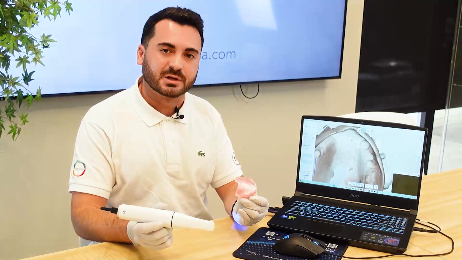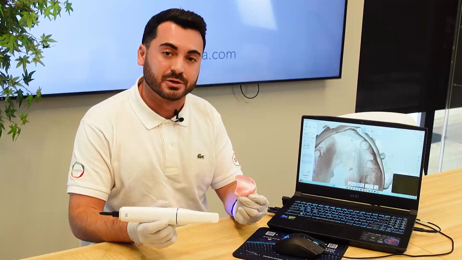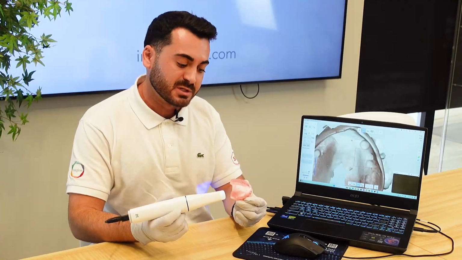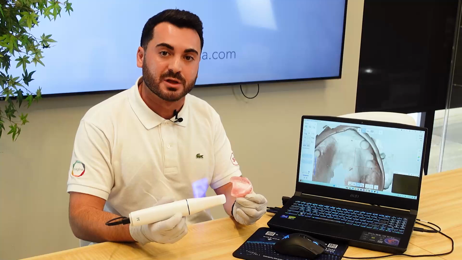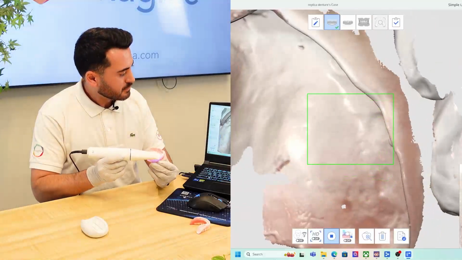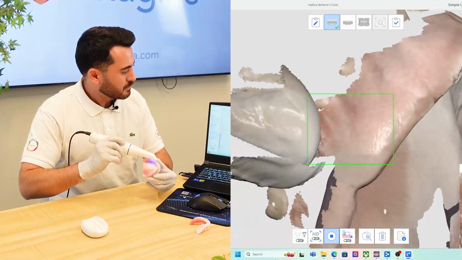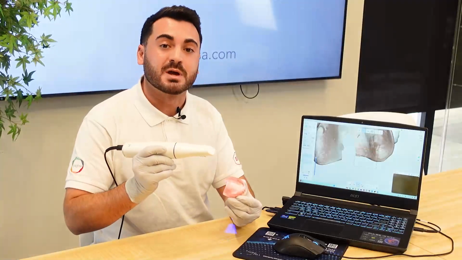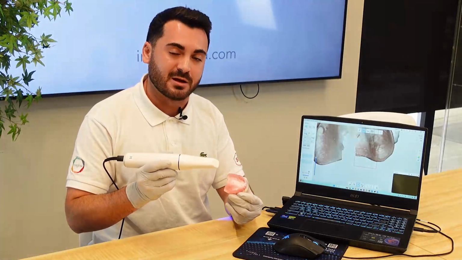Once we have our border scan, we're next going to move on to our polished surface. For this, we want to make sure that we include the buccal side, specifically focusing on the vestibule and the frenum. Once we have that scanned in, we can go ahead and finish scanning our palate.